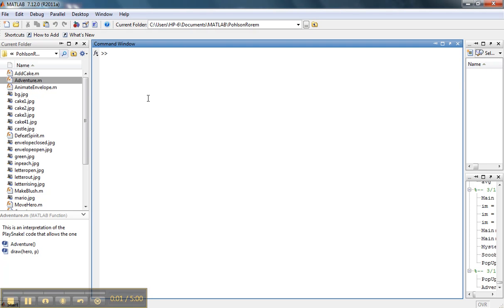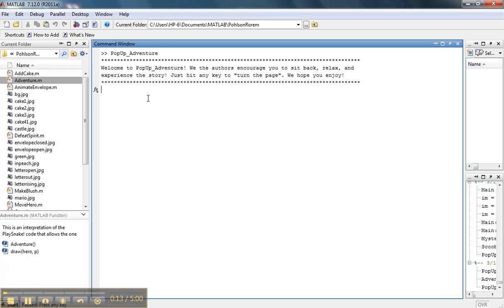So this is my final project for CSE 7, and what I did is I took the knowledge from all of our fun code writing learnings of the year and I made a pop-up book. So the story runs in the command window, and then images display that match along with the story, like a pop-up book. So you turn the pages just by pressing any key. It's called A Sweet Adventure.